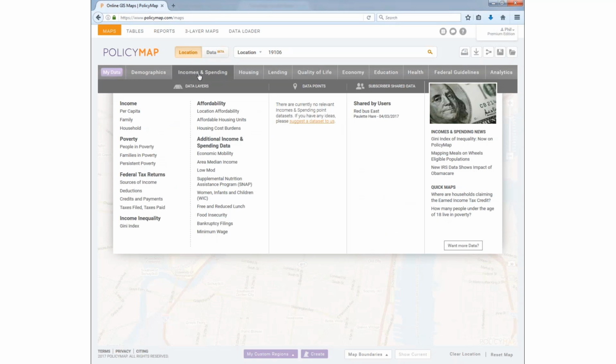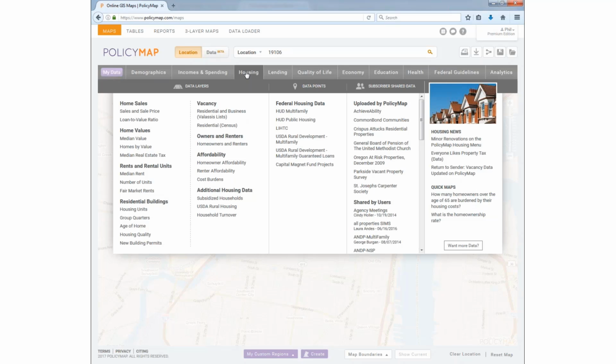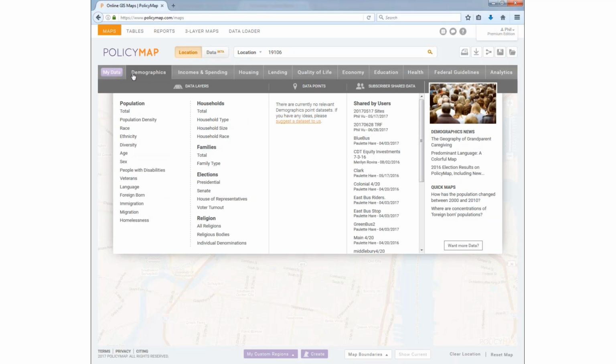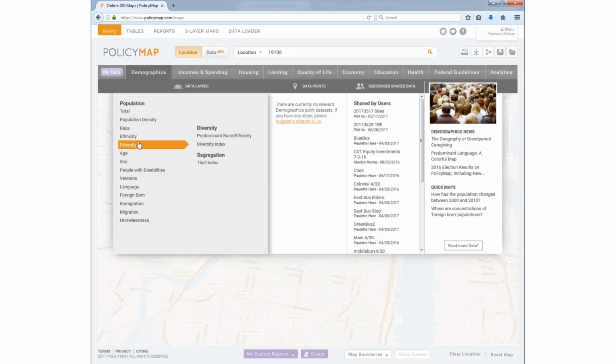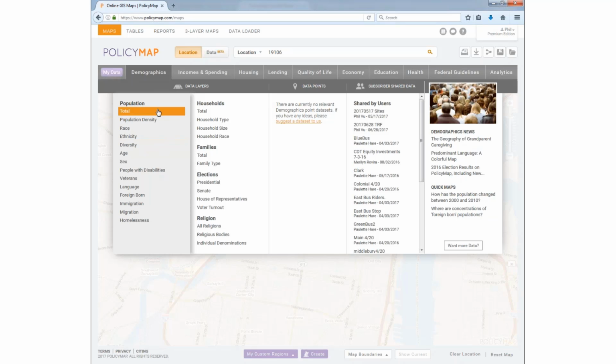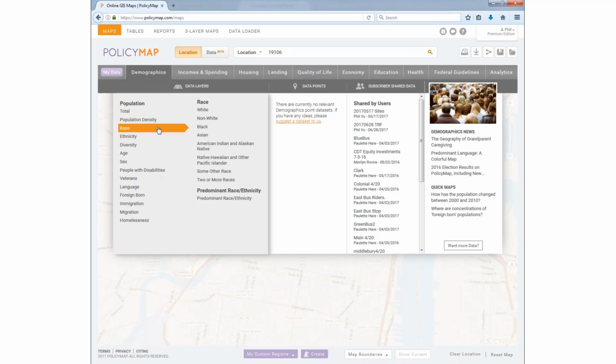And then the rest of these are just categories that have data that fits the category itself. So demographics is just some basic demographic variables. But in here, you'll see some that we created ourselves, which is the diversity index, which is a really neat variable. So you have the basic stuff like population and density and race and such, as well as age.